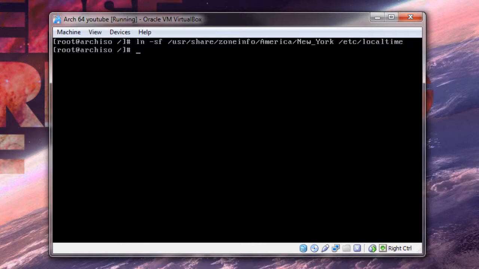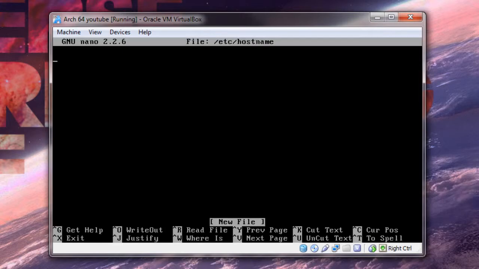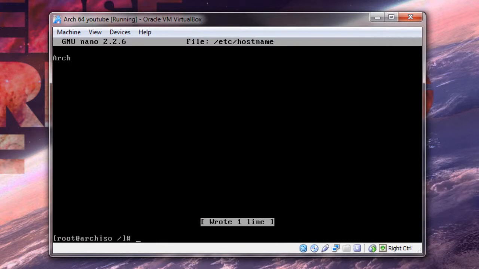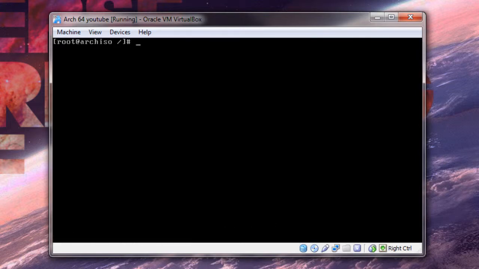Okay, the symlink is set up, and then let's set up our hostname, which is nano hostname. Use whatever you want it to be. I'm just gonna put Arch there. If anyone cares to know, I actually wrote down all this stuff, so that's why I'm cutting up here. Because I can't remember all of it. I remember a lot of it, but not all of it.